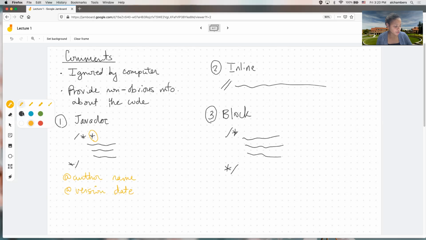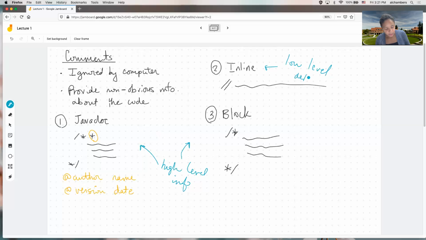So just to recap, I would say Java doc and block comments are for providing high-level information about your code, whereas inline comments are really more for low-level details. And then for details, block comments and Java doc comments, they really just differ in terms of that particular asterisk thing. Okay.